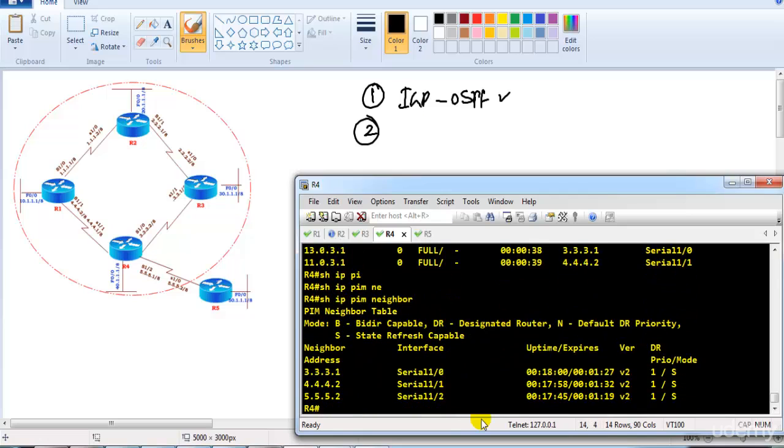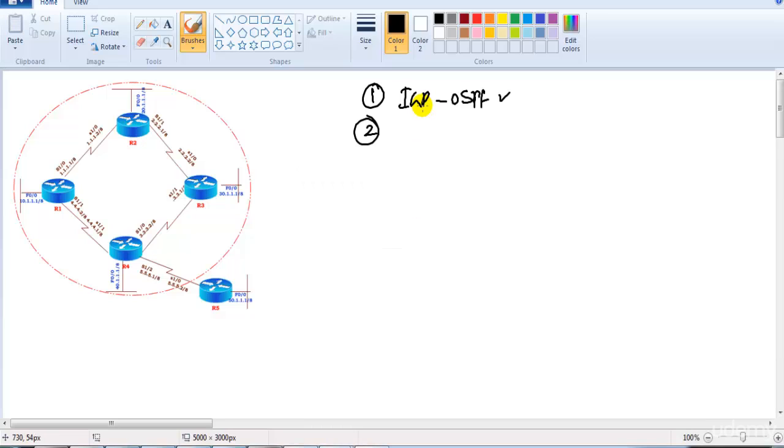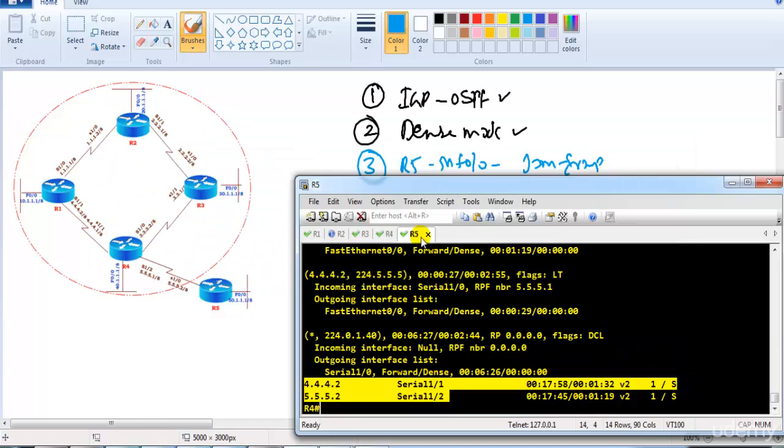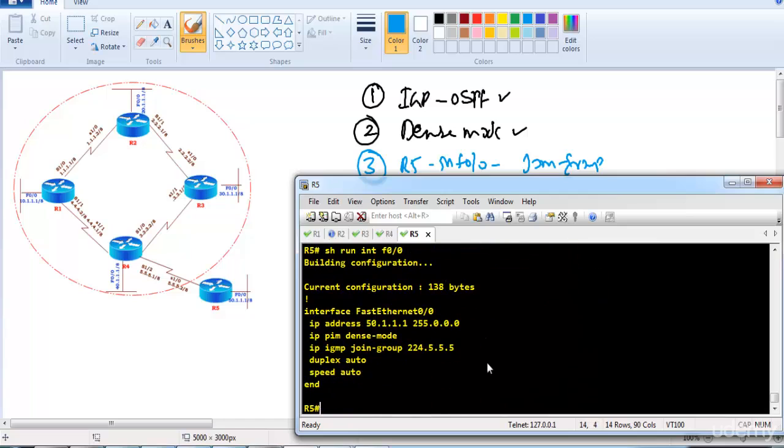If you verify show ip pim neighbors, you will see the neighborship is up. On all the routers, dense mode is pre-configured, which I did in the previous lab. If you go through my previous videos, you will find this configuration information. The third thing, on router 5 interface F0/0, we have configured the ip igmp join group command, where we are simulating the host who wants to receive the multicast traffic. Show run interface shows the command.